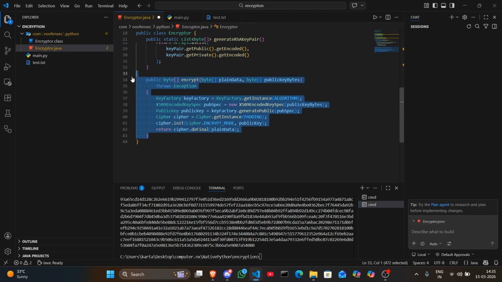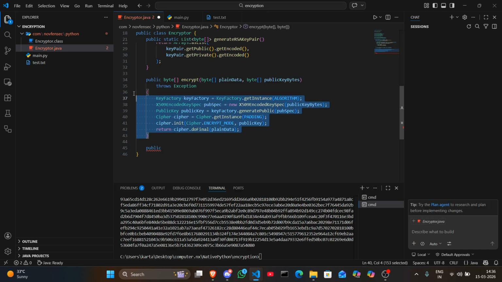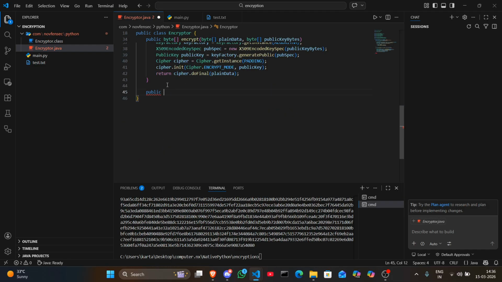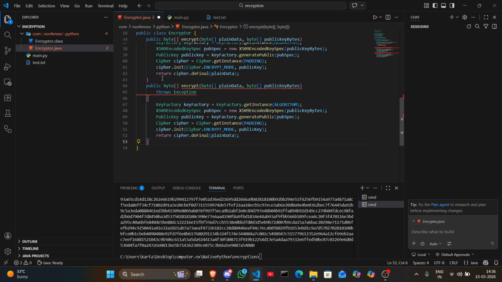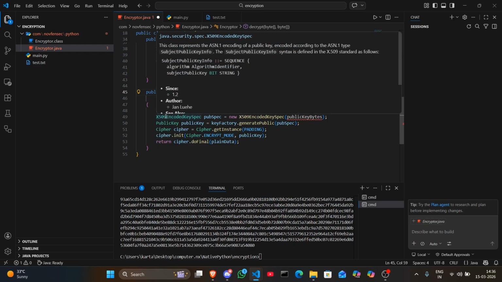The decryption would be the same, but instead we will use a PKCS8 spec. Now let's create a function like this too, and it would be the same as this. We create a copy and just make some adjustments. Now public byte decrypt. This would take decrypt plain data and private key bytes. Key factory getInstance algorithm. Now this will be PKCS8.